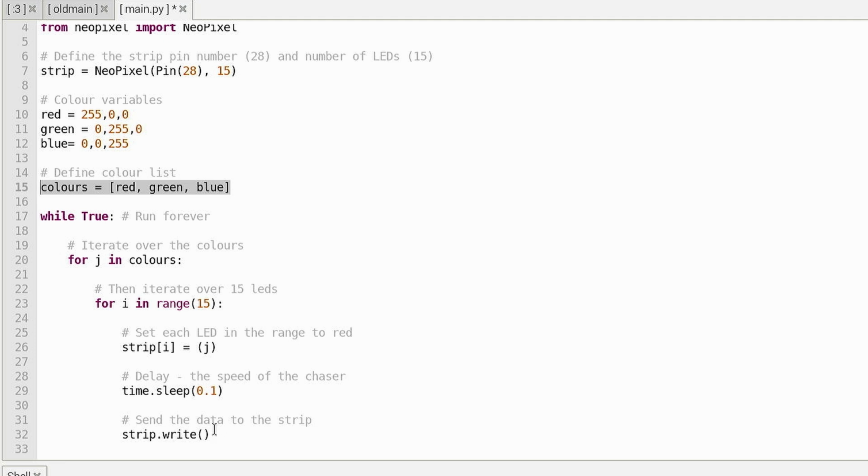So I think this might, let's see, I believe what it's going to do is set them all to one color, then wait 0.1 and then set them all to another color and do that. So it's just going to go through red, green, and blue over and over again. That's what this should do. So let's send this to it and see if that's what it does.